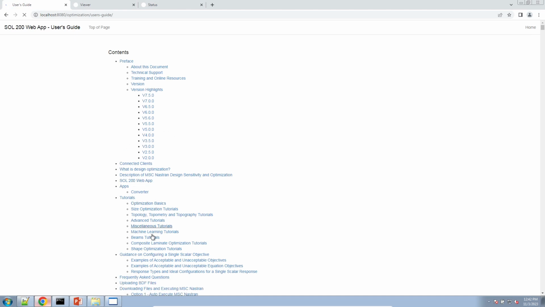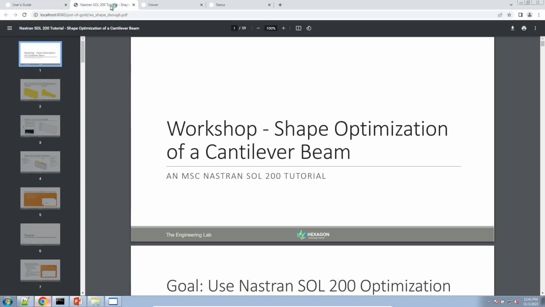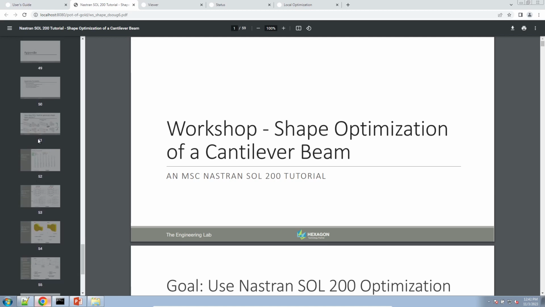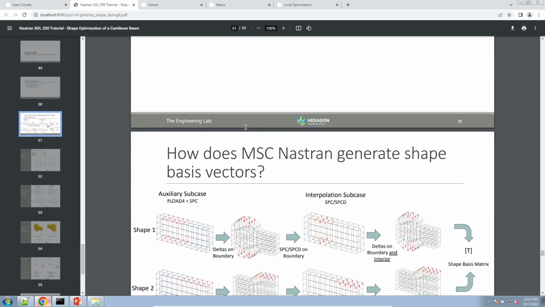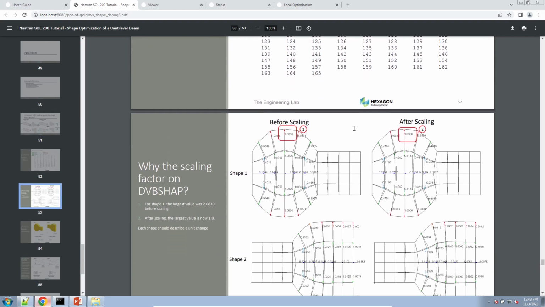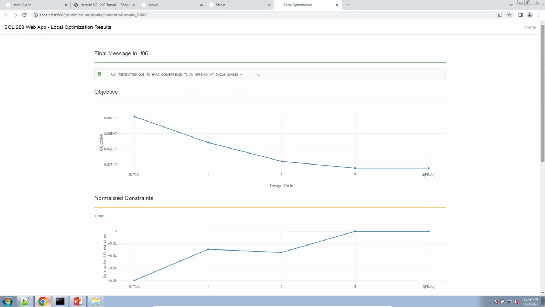So here we go back to the user's guide and go to shape optimization and click on the first PDF. There's an appendix. In the appendix, it goes into detail how to carefully select these scaling factors. So I refer you to this first introductory example for that.